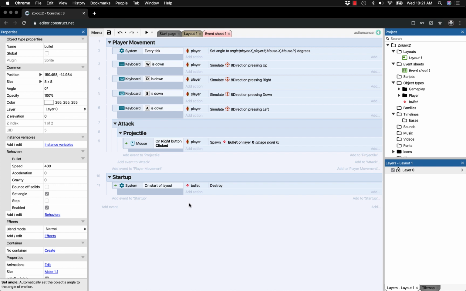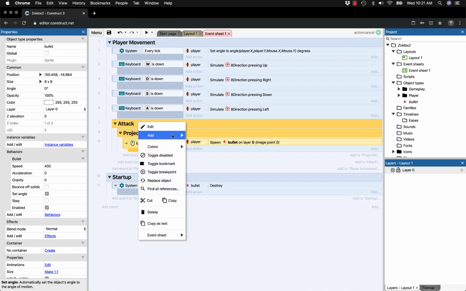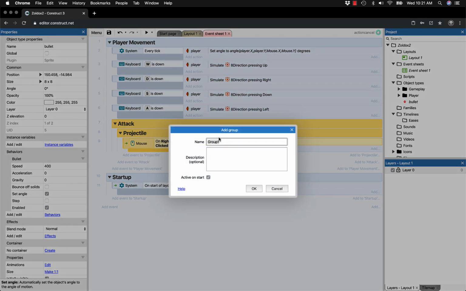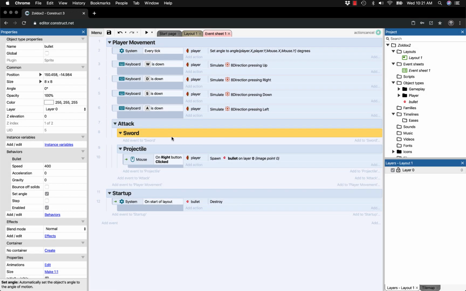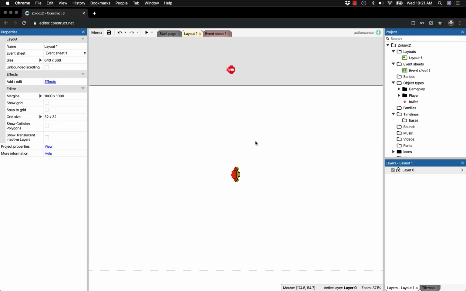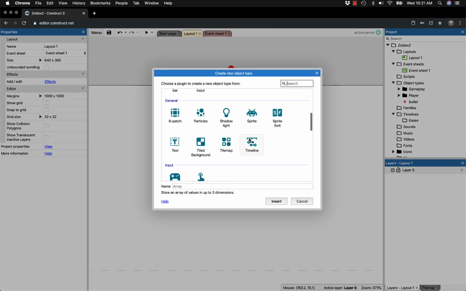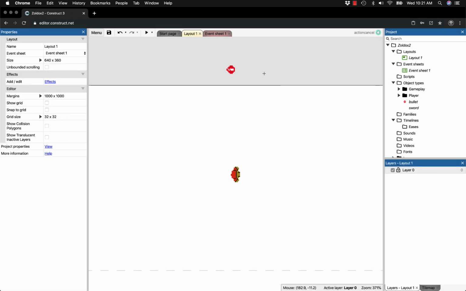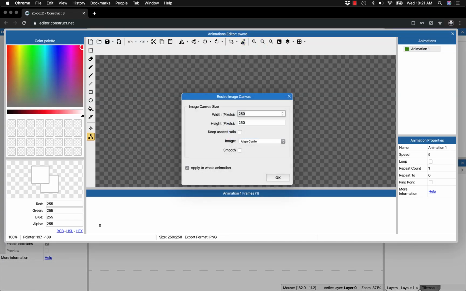Now, we also want a sword. So I'm going to make another sub-event here to our attack, our subgroup, I mean, and call this sword. Now there's a bunch of different ways we can do this. I will show you a really simple way, kind of the Zelda 1-esque solution. So let's make a new sprite and call it sword real quick. I'm going to place this over here. Let's make this 8x8 as well.